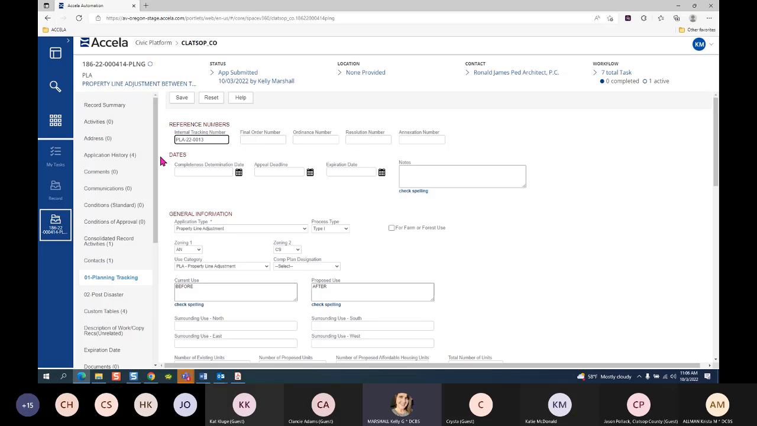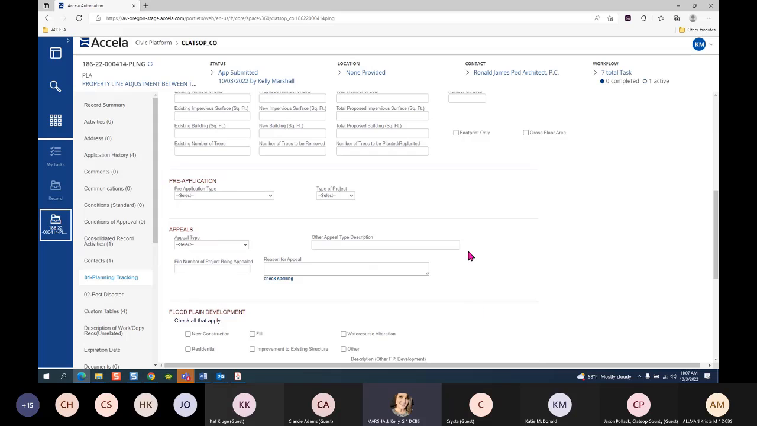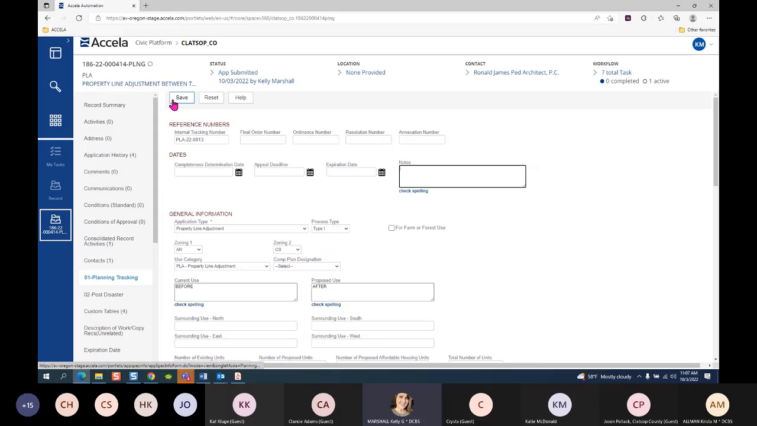Pertinent dates that are very important in the planning process: the completeness determination date. This is automatically populated from workflow, so just a note on that. Appeal deadline, you can document this. The expiration date is automatically set based on decisions that the agency made when they came on to e-permitting. There's a free text notes field here for pretty much anything you might need to tack on to the record. If you need to change or edit or add anything that you didn't do at intake, you can do so here and save your changes.